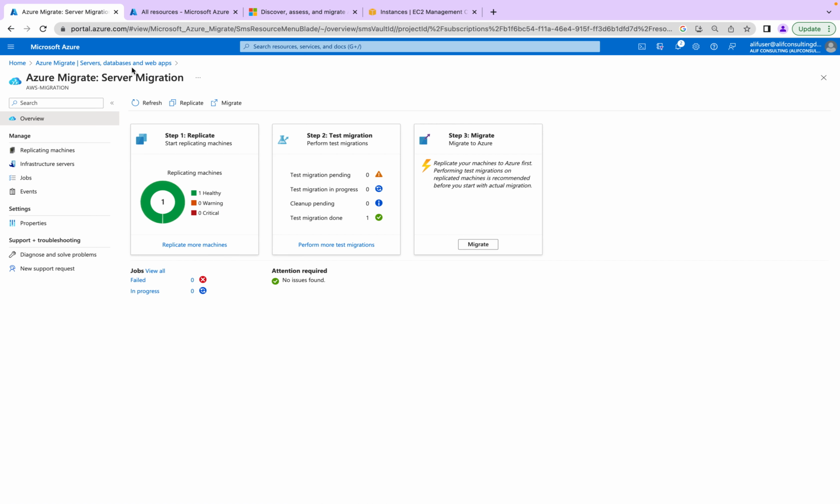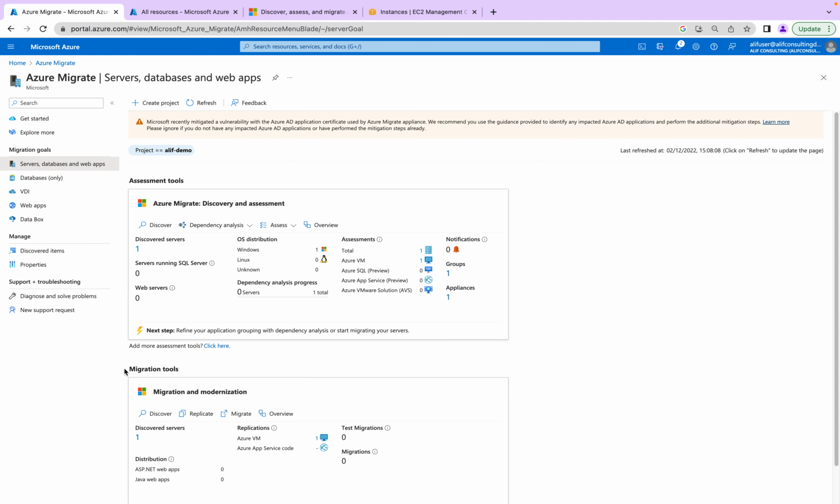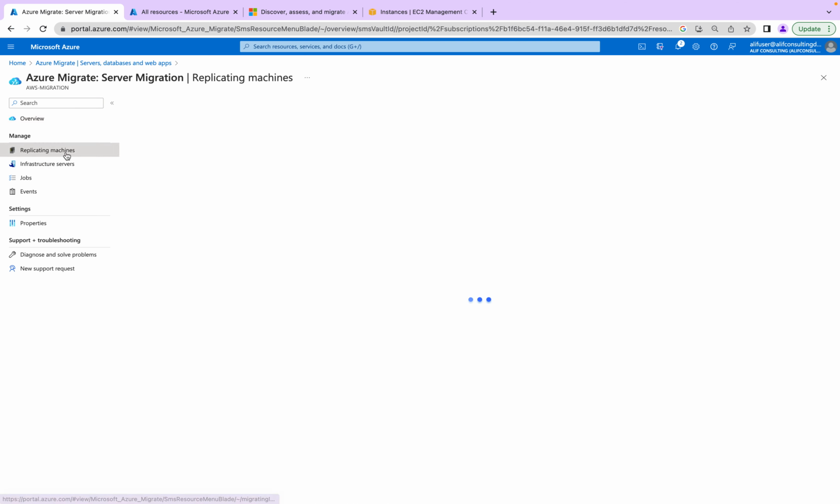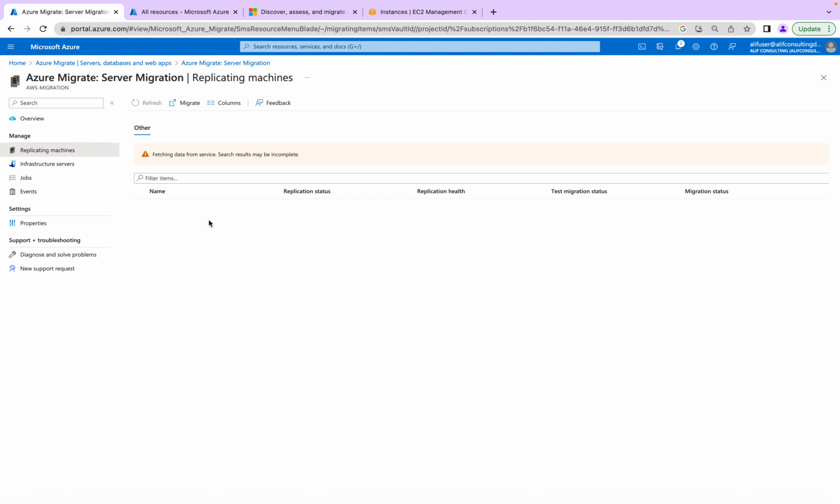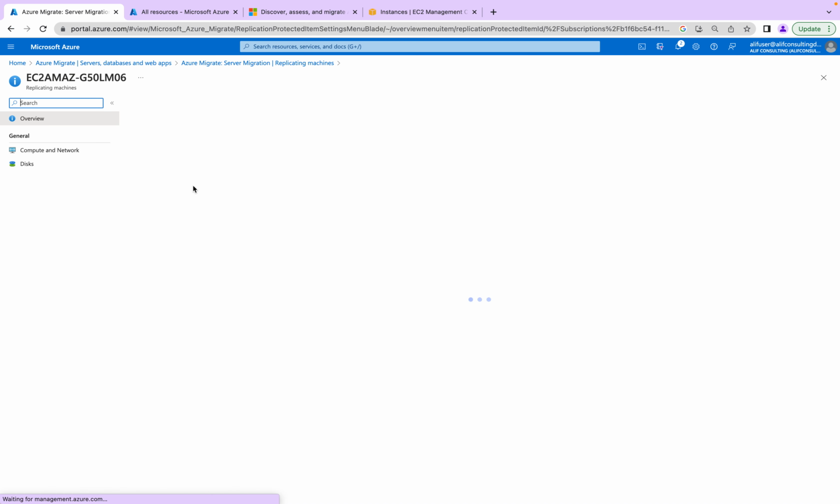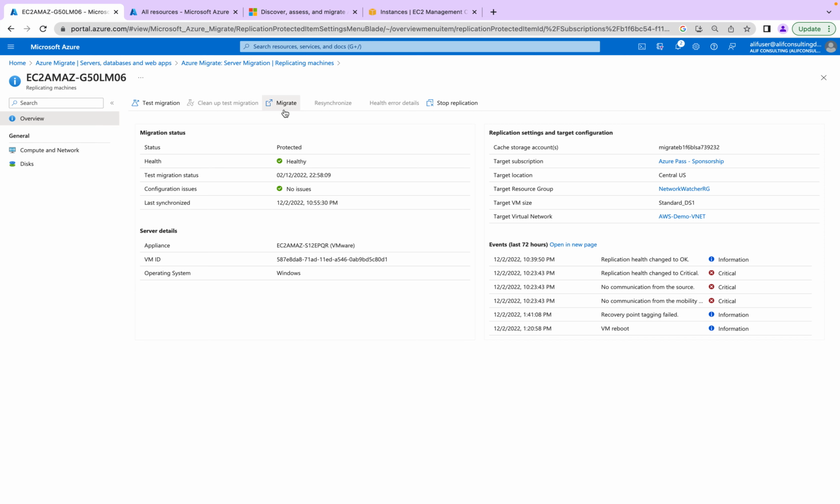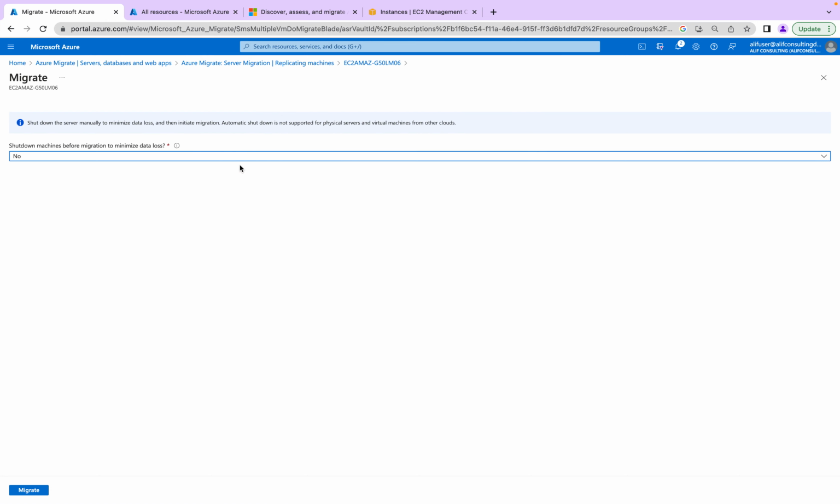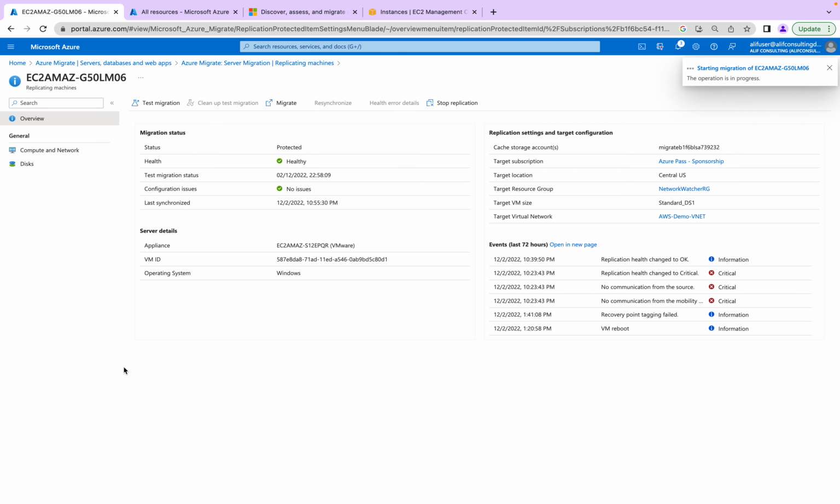For that, you need to go into your migration project, go to the migration tool, in the Servers, databases and web apps option, click on overview, click on replicating machines, click on the machine or VM which you want to migrate, right? And then click on migrate. As soon as you click on migrate, it's going to ask you whether you want to shut down the VM or not. In my case, I'm saying I don't want to shut down the VM, but in your case, you might need to shut down the VM to prevent data loss, right? Then click on migrate. So this is the actual migration which is happening.